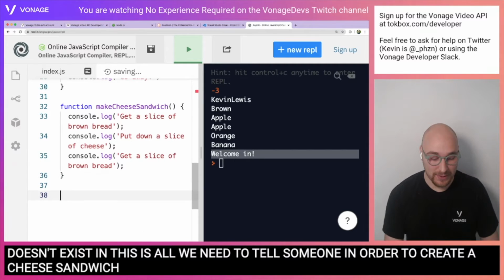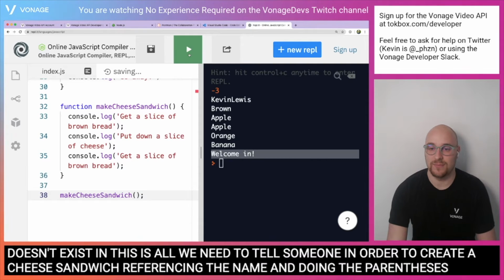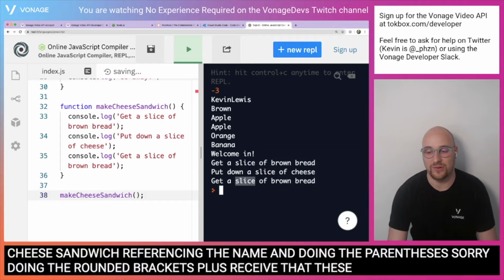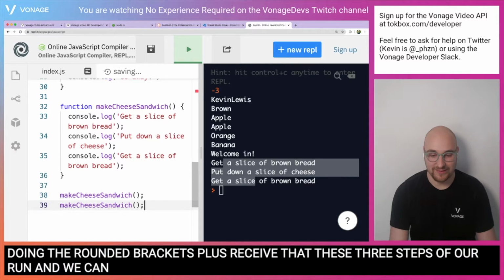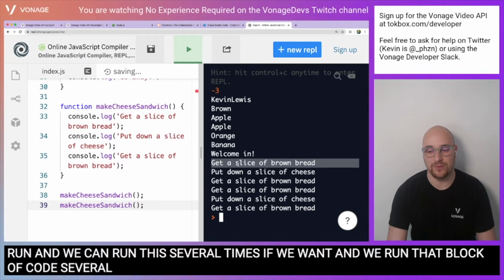We can use it by just referencing the name and doing the parentheses, the rounded brackets. If we hit play, we see that these 3 steps are run, and we can run this several times if we want, and we run that block of code several times.